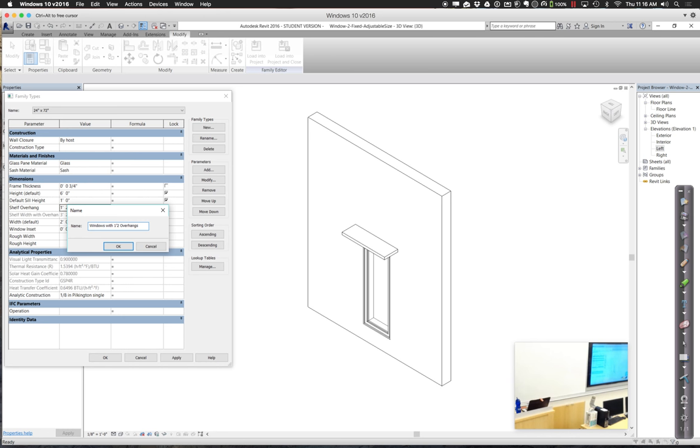Okay, so now it's gonna be 3 feet. So it's gonna be 2 foot, okay, got it? Super, say okay. Now let's come back over here to the shelf, and for the shelf width, right there where it's defined, change it to shelf width with overhang, because that's gonna be the driving variable.